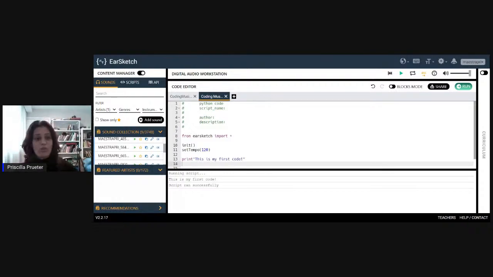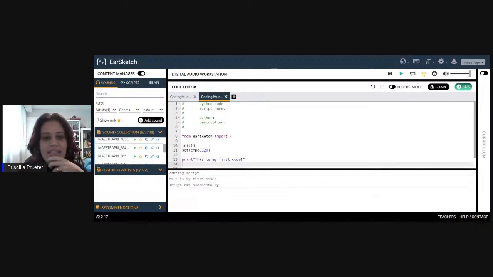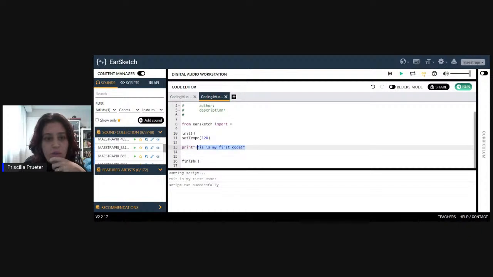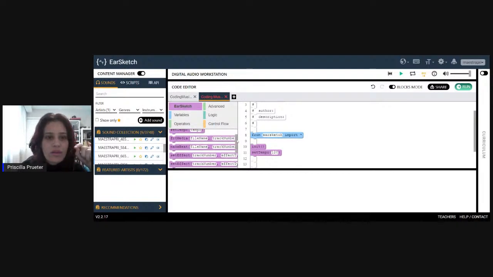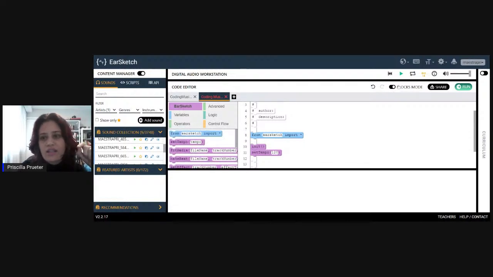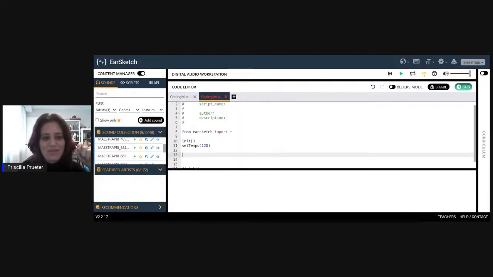After we have created the variables, we need to tell the computer what to do with them. They are not going to play the sounds by themselves. So we're going to create the variables. I'm going to delete the print command. We can use the blocks mode. So for example, I go to EarSketch in the code editor, and I can, oh no, I need to do it by typing. Okay, I just remembered now.